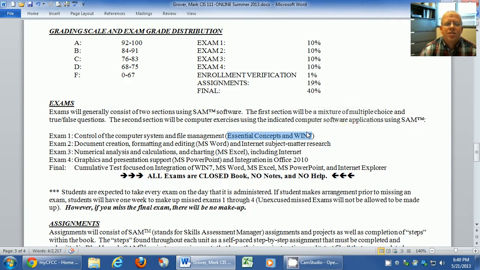The second exam is going to cover Microsoft Word, the things that we do and learn how to use Microsoft Word. The third exam is going to cover Microsoft Excel. The fourth exam is going to cover PowerPoint. And then the final is cumulative. It's going to cover a little bit of everything that you've learned the entire semester. And remember, we are using the 2010 edition of the Microsoft Office Suite.